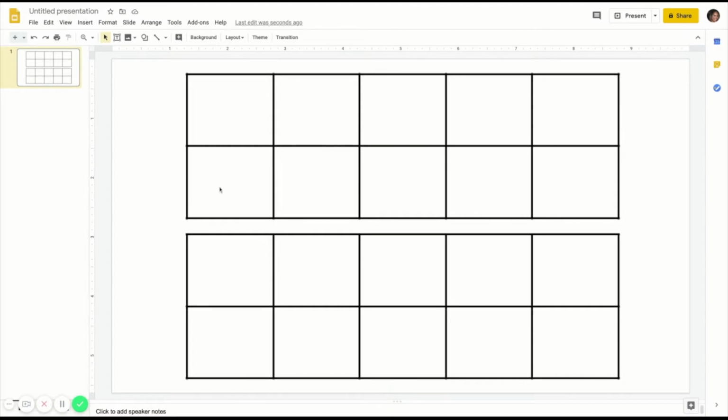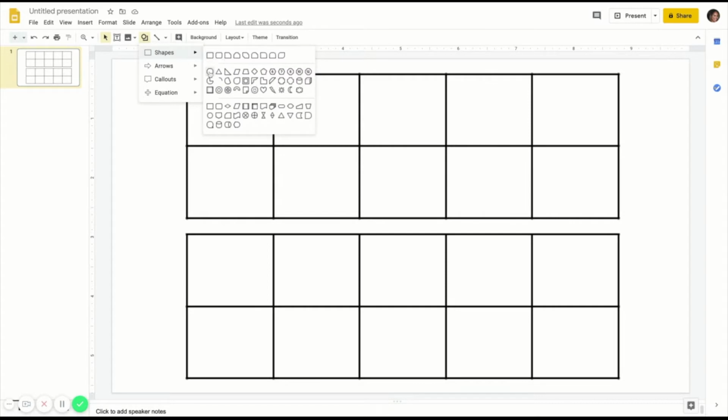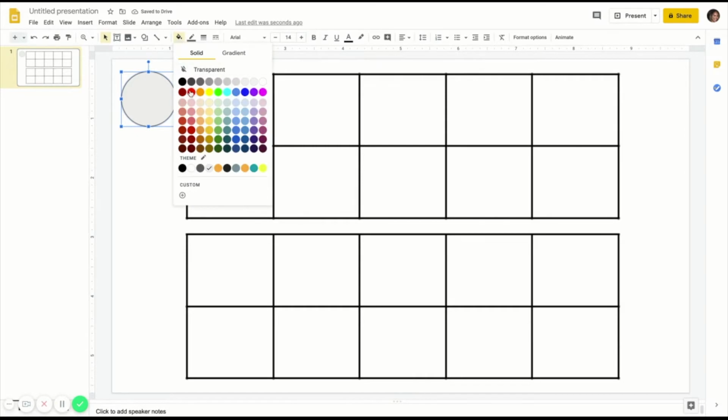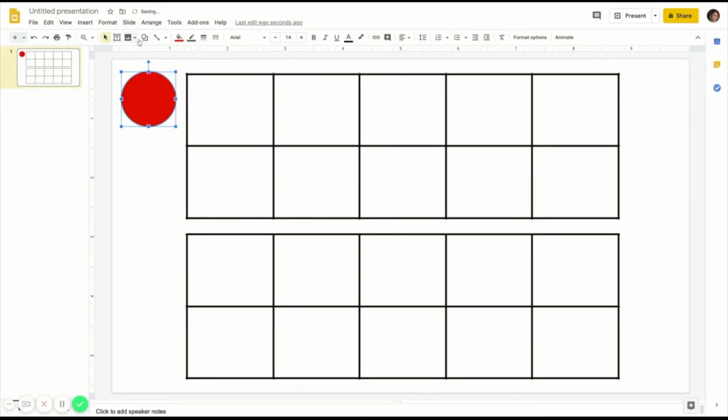Now we can create the counters. So we can do that by using shapes. And then we can just create little medium-sized circles, just making sure they fit nicely within our boxes. And then we can go over to this paint bucket and change the color. So I will be creating red and yellow because counters, they come in red on one side, yellow on the other side. So you can create both sets.